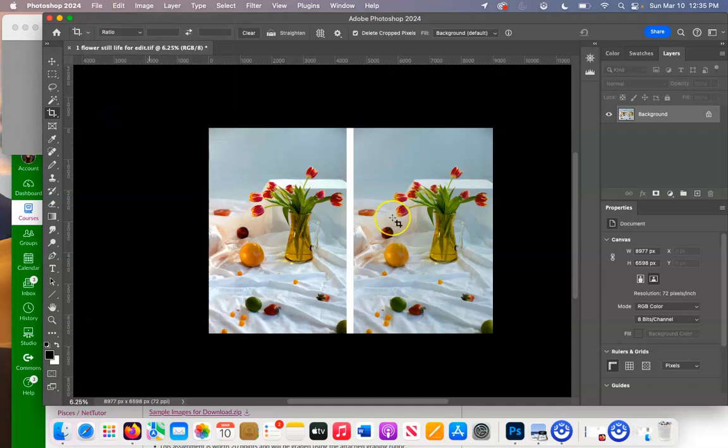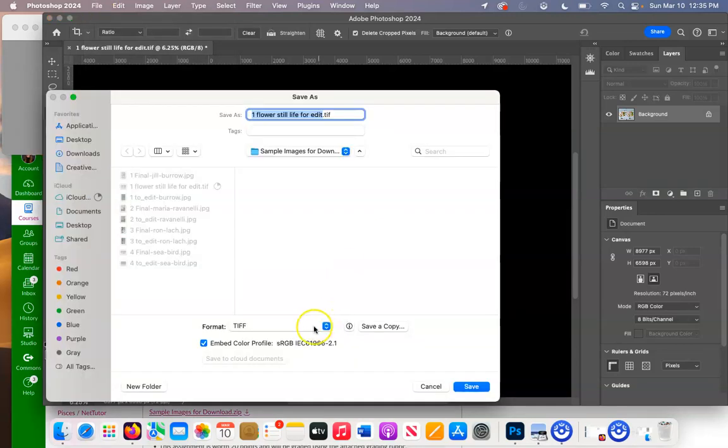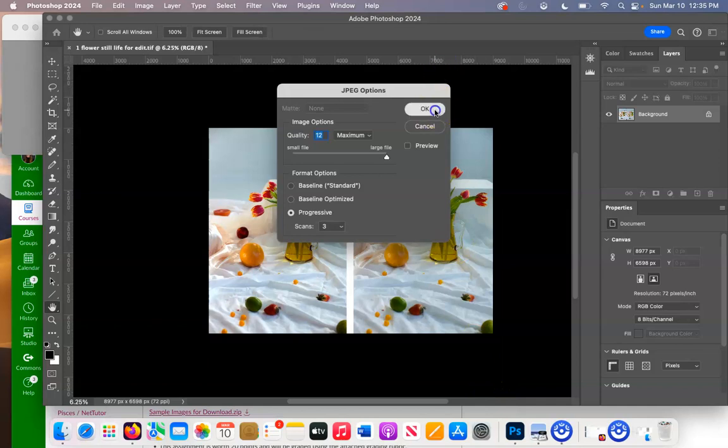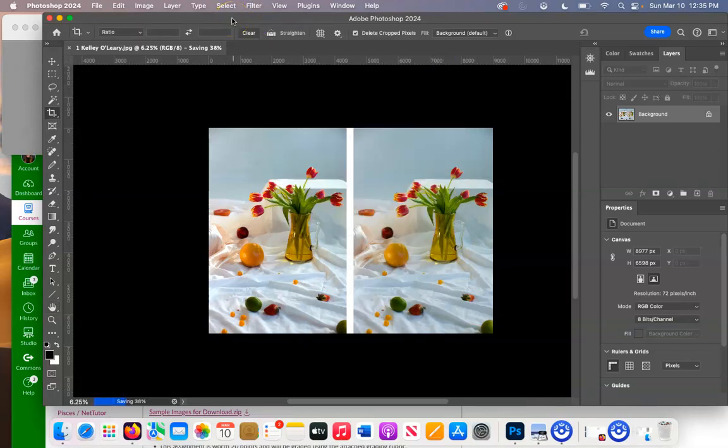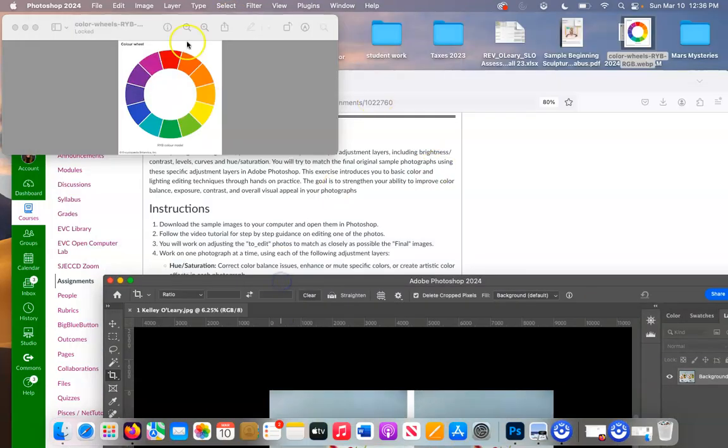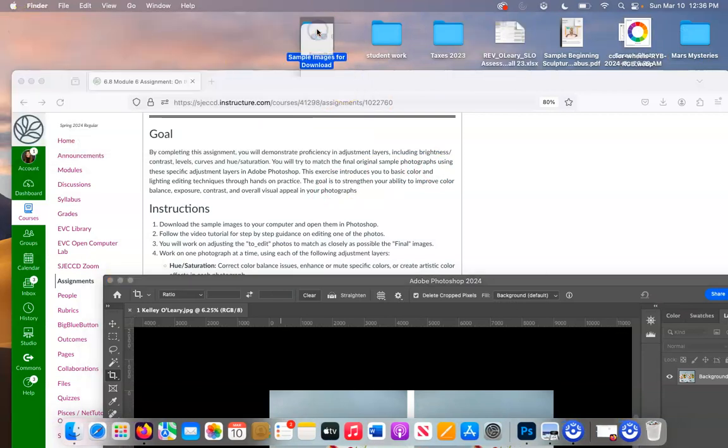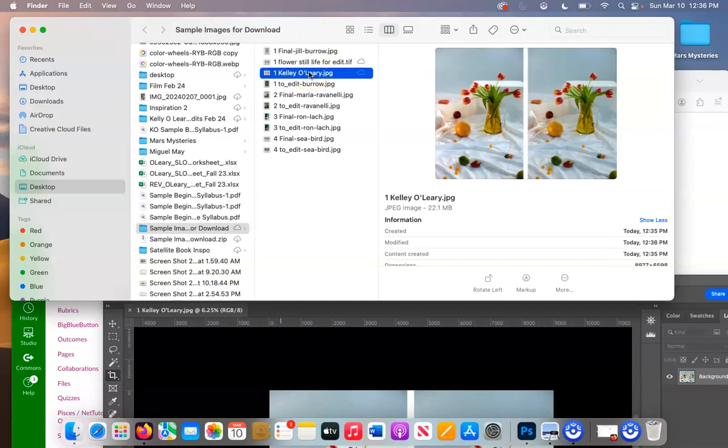So I'll File, Save As, and now it will give me a JPEG option. And I put in the assignment instructions, I would like you to name your files like this. 1, because this is the first sample image, and your name. The JPEG. Save. Sure, save as the maximum. And then you will see in your sample images, I will just upload that.